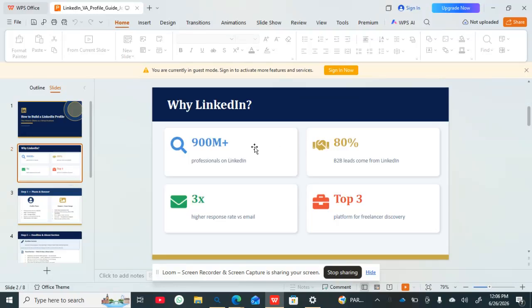So first, for you to create a LinkedIn page, you only need your email, name, and your number which has your country code. It is just that simple for you to create your LinkedIn page.